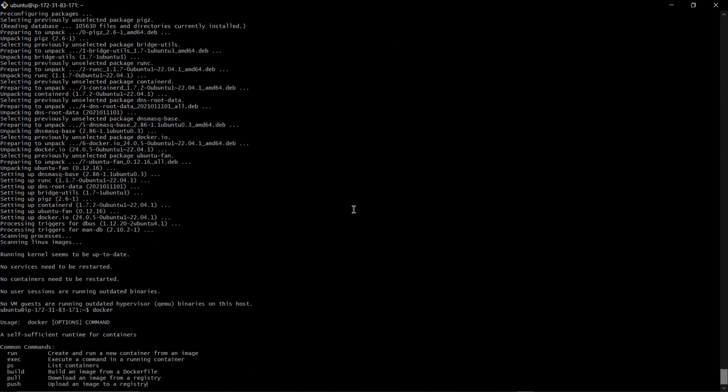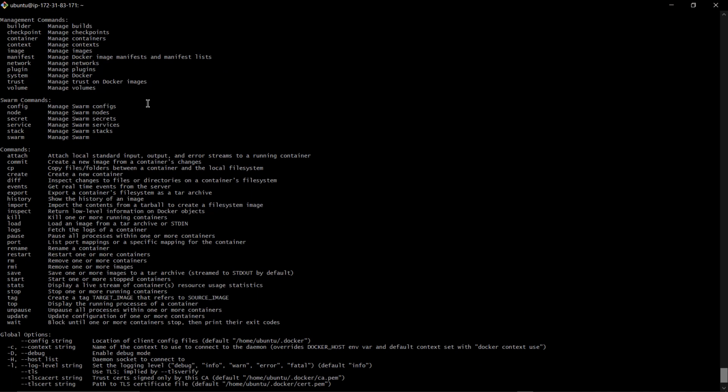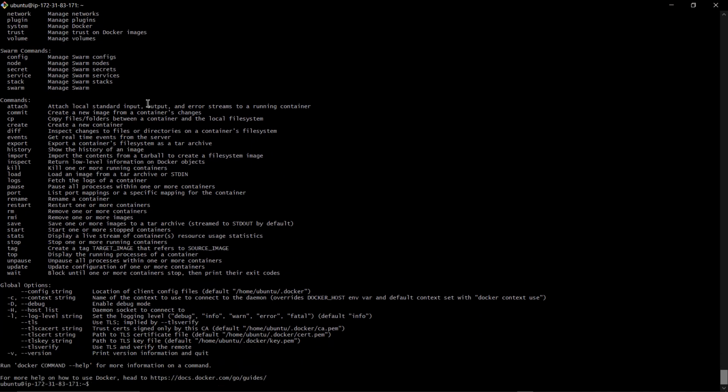So if I type docker now, I'm going to see a list of all Docker commands that I can use. You can see it's quite a lot. We're going to learn the most essential ones that we'll be using in our day-to-day activities, and for troubleshooting as well.